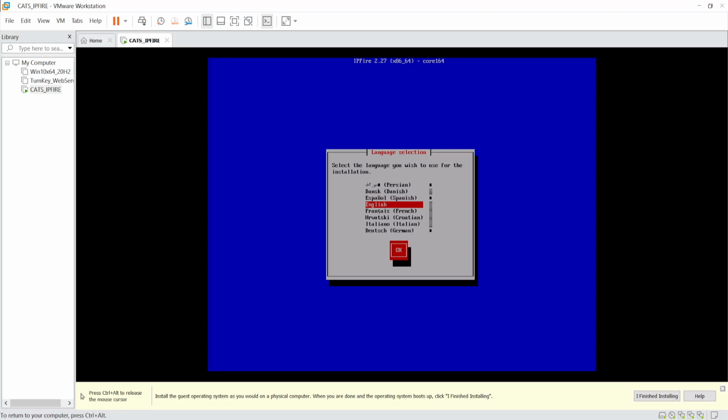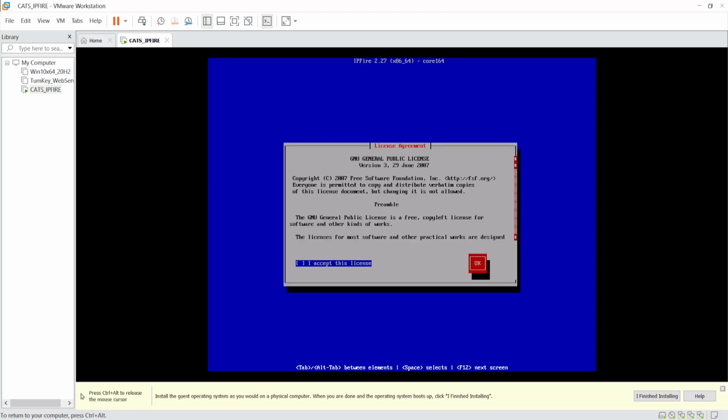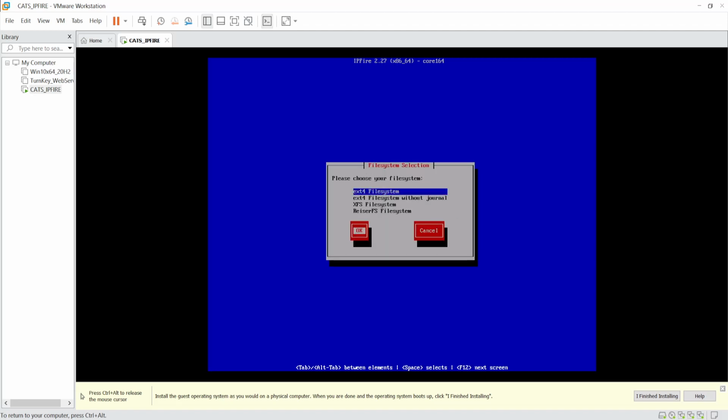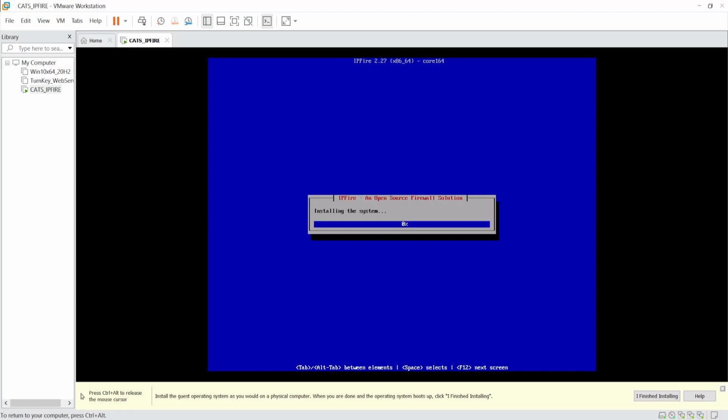Once you've captured your mouse in VMware Workstation, you navigate through the settings using your tab, arrows, enter key and spacebar. They're the main keys you can use here. So I'll select English, start installation. I'll navigate to accept this license, press the spacebar, navigate to OK, enter. Delete all data, keep the default settings there for the file system. It'll partition the disk, and then we'll move on to the next step.